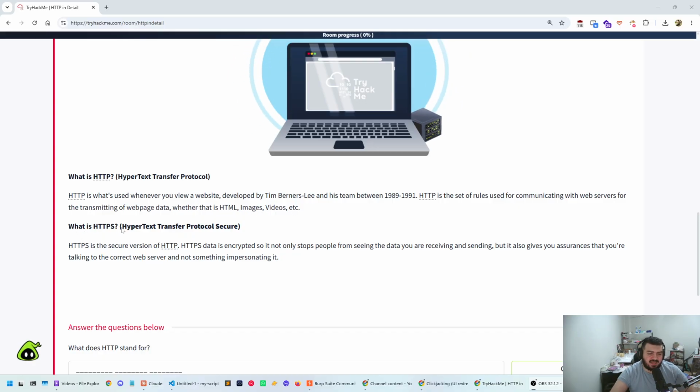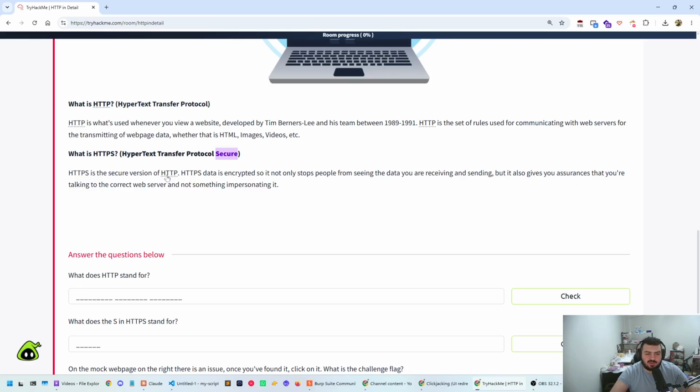What is HTTPS? Hypertext Transfer Protocol Secure. HTTPS is the secure version of HTTP. Data is encrypted, so it not only stops people from seeing the data you're receiving and sending, but it also gives you an assurance that you are talking to the correct web server and not something impersonating it.